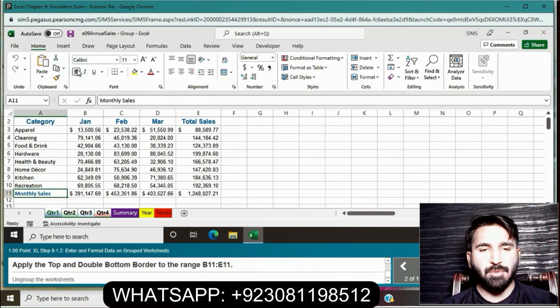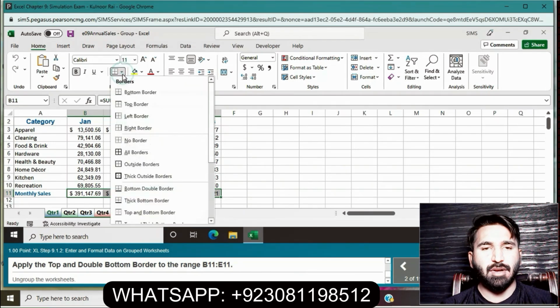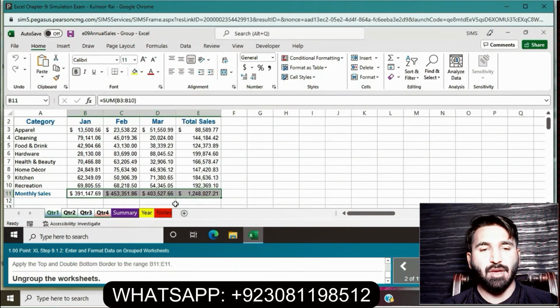Then apply the top and double bottom border to the range B11 to E11. First we select this range, and then apply the top and double bottom border, as you can see here. Okay, ungroup the worksheets.